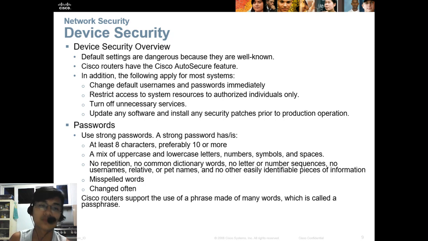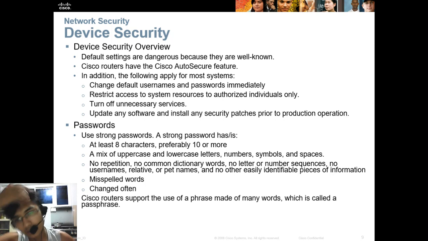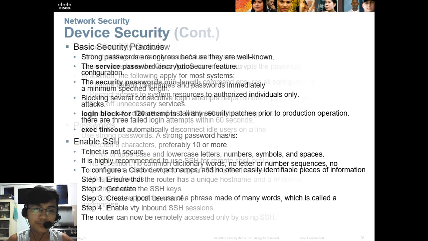Device security. Default settings are dangerous because they are well known. Cisco routers have a Cisco AutoSecure feature. Passwords. Use strong passwords. A strong password has or is at least 8 characters, preferably 10 or more. A mix of uppercase and lowercase letters, numbers, symbols, and spaces. No repetition, no common dictionary words, no letter or number sequences, no usernames, relative or pet names, and no other easily identifiable pieces of information. Misspelled words, changed often.